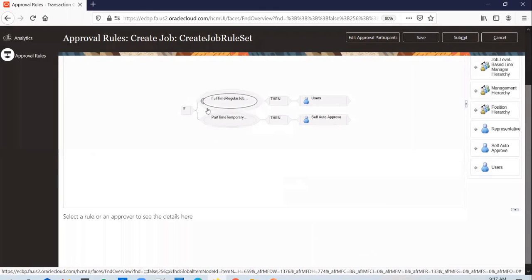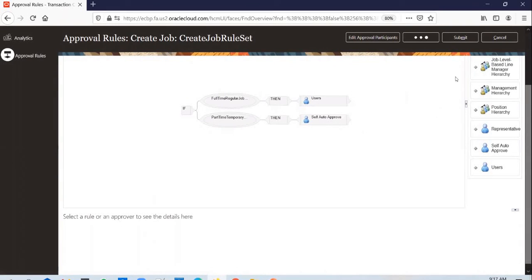So with the current rules in place, if it's a full-time regular job, it goes to a Fusion.Func user for approval. But if it's a part-time temporary job, the request gets auto-approved. Let's save the changes and submit them.